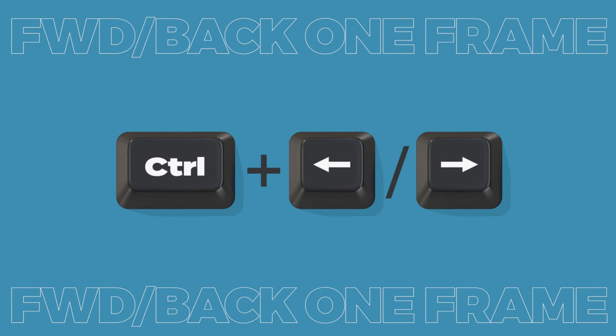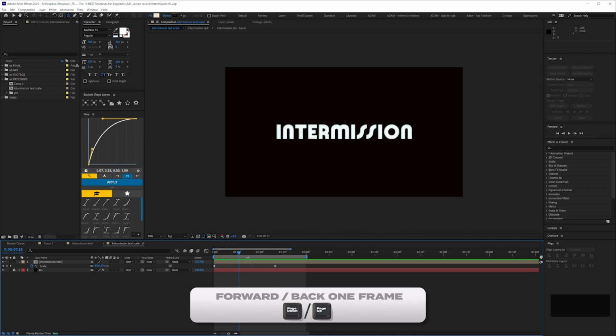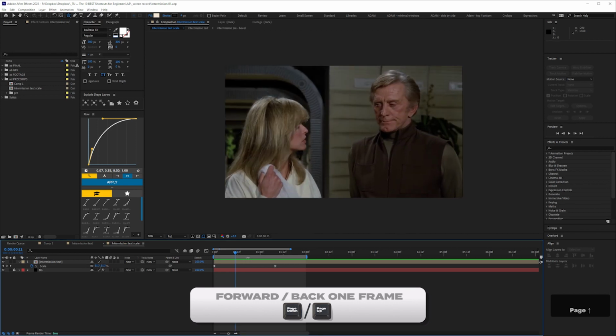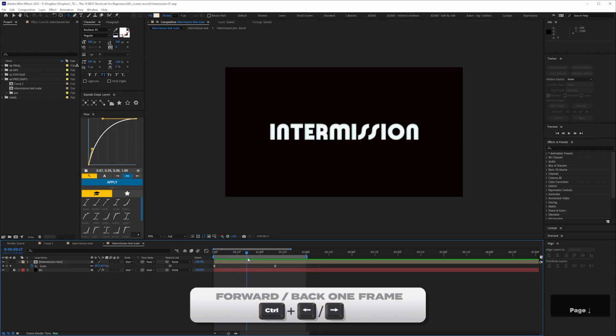Page up, page down. Or if, like me, you find it easier, Control with the left arrow or right arrow. I still get confused about which is forward with page up and page down. I mean, up suggests progress, right? So that should be forward? No. Anyway, I find this method easier.